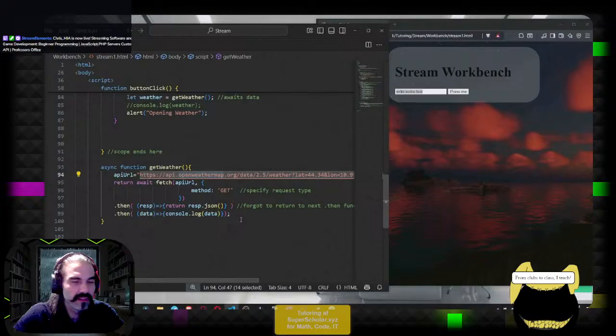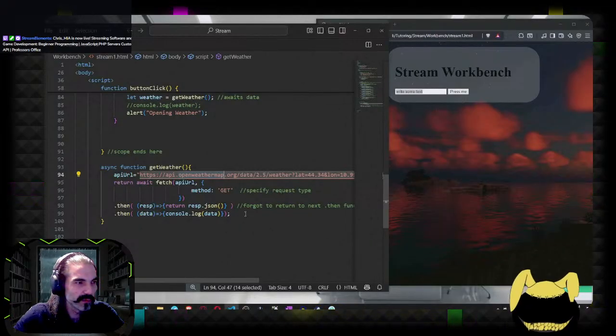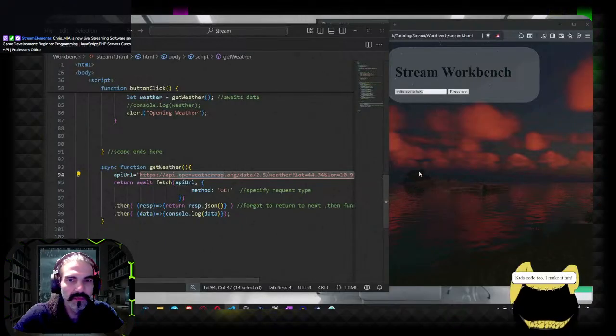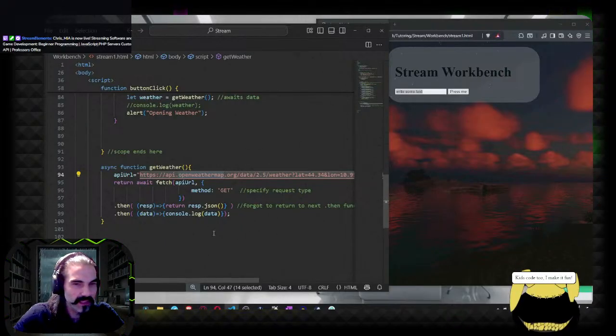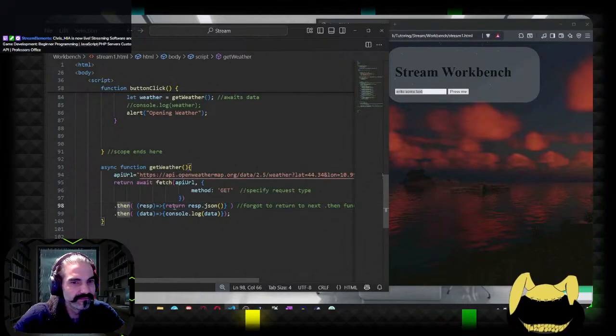Now, I had a little bit of a brain fart when I got to parsing the data that we got. So considering now I kind of fixed it in between, I basically forgot to do a return.